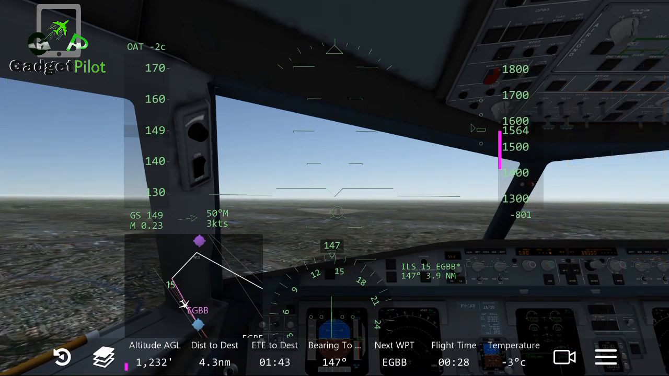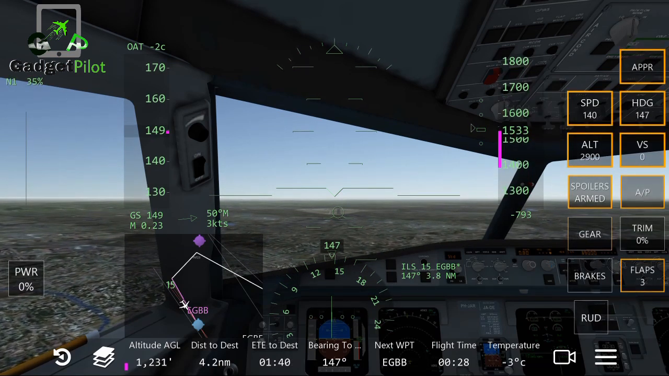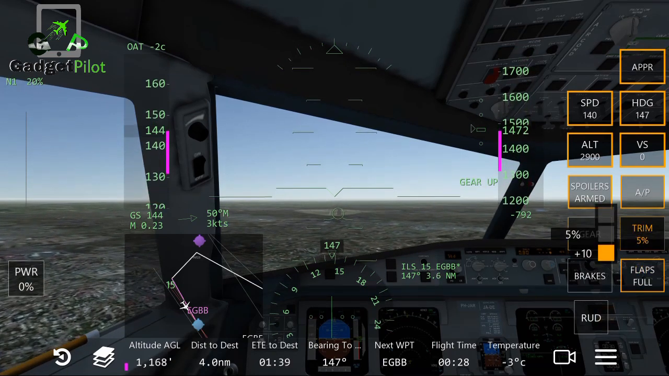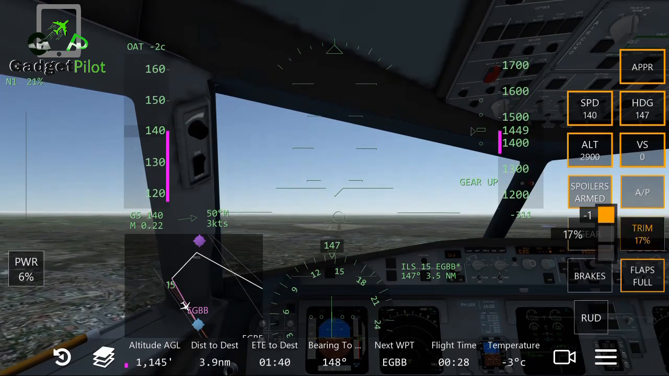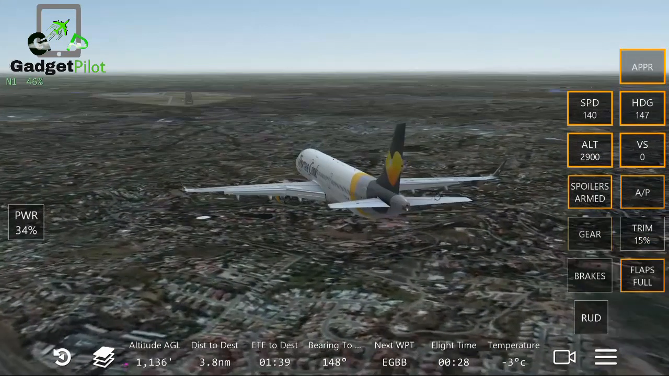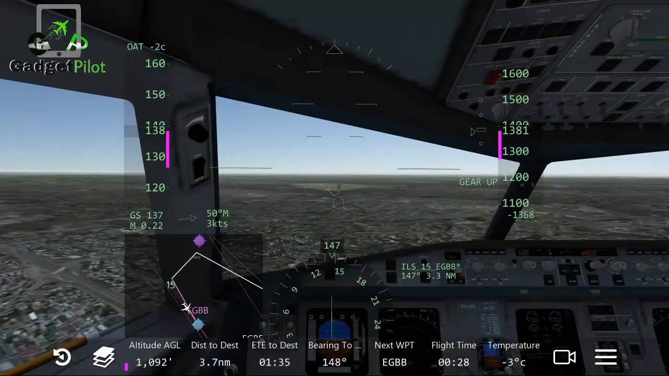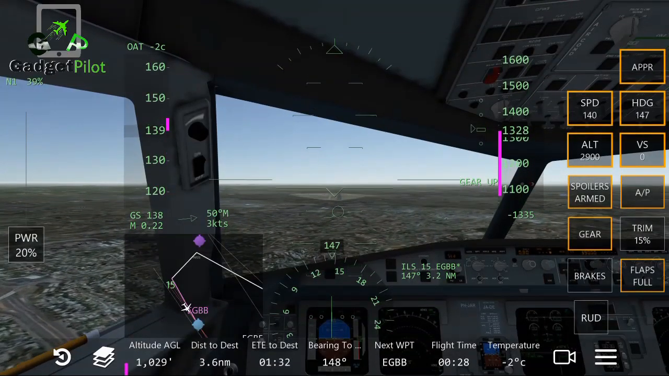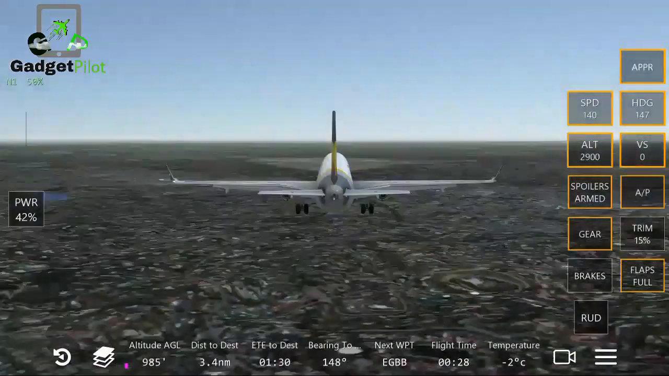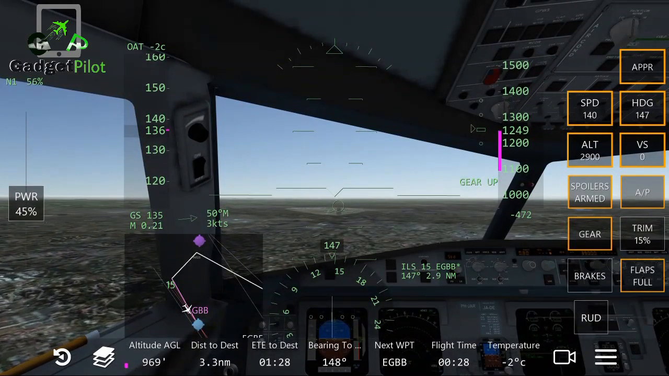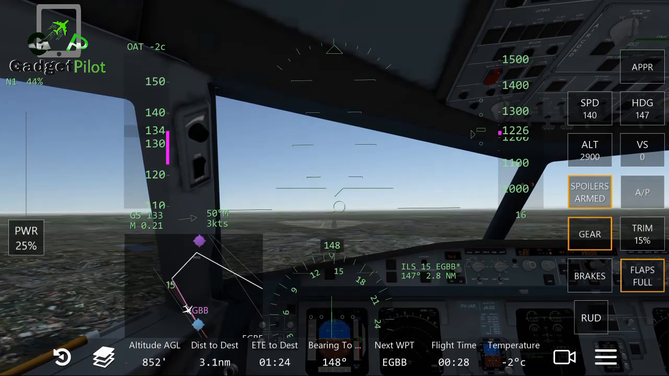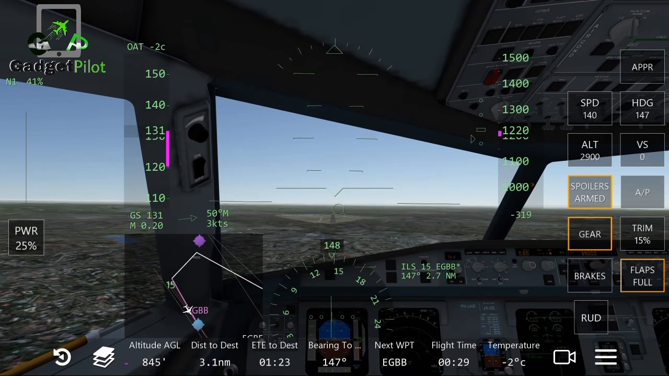Alright guys, as soon as we reached, we're going to cut down speed and use flaps 4, and I'm going to trim my aircraft to 15 degrees just to keep the nose up a bit. The trim is at the back. Gear down. And I'm going to switch my autopilot off, and now I have control of the aircraft for landing.